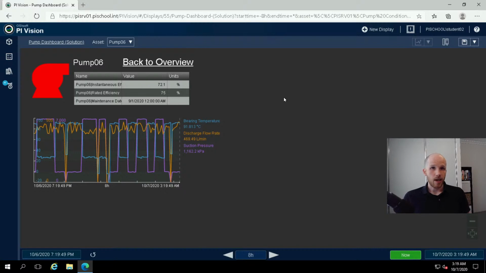Now, for those that haven't used Pi Vision before, just a little bit of a demonstration on what you can do from a user perspective. This is a display that's been built previously. We're going to build some displays soon. We're also going to build the underlying model that feeds this display. But as a user, you can move forward and backwards in time with the dials down the bottom of the screen.